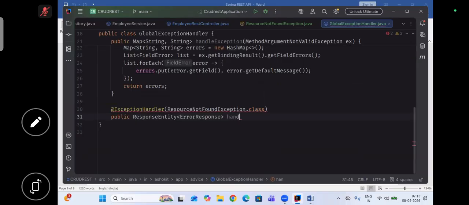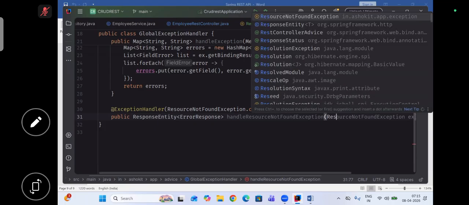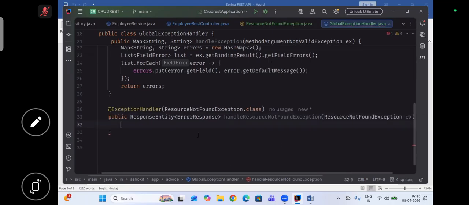Handle resource not found exception. One method I am creating, handle resource not found exception. And whenever you define any exception handler method, the first parameter of the method should be the exception class. So resource not found exception. But before I continue, I would like to create one new class called error response.